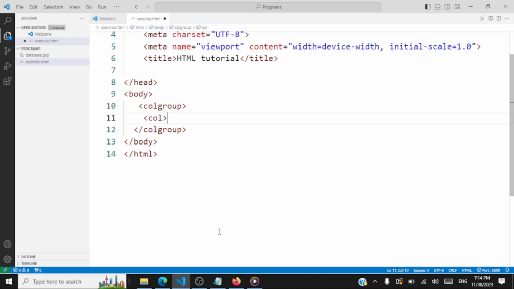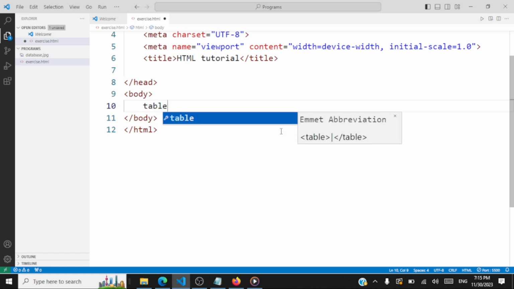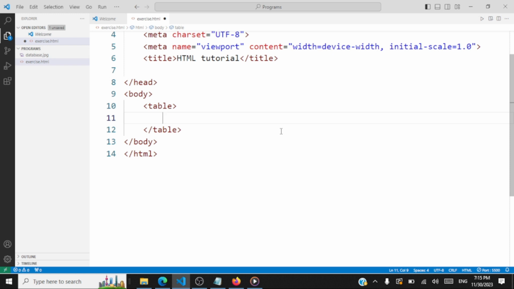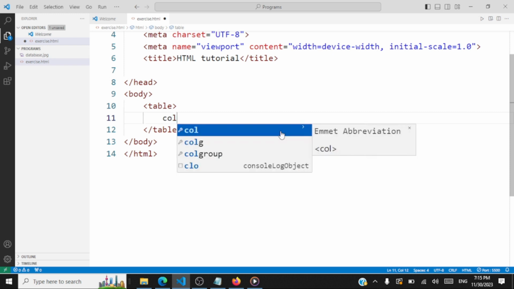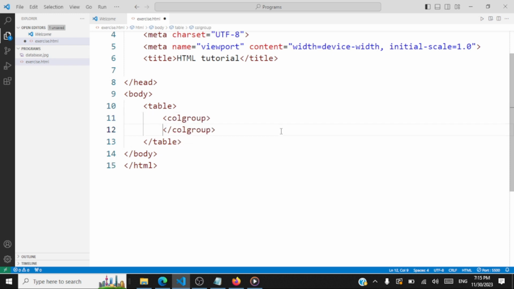So let's take a look at the application of these two tags alongside tables. So let's start with a table first of all. So table. So I'm going to have some 3 columns in my table. I'm going to make 2 columns fall under one group and another column fall under another group. So let's start with colgroup. So we have to mention colgroup as the tag.